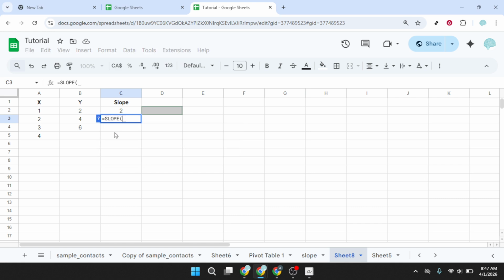If something doesn't look right, double-check a few things without changing the process. Make sure you didn't swap the order of the ranges. Y values must come first. Confirm both ranges are the same length, have no blank rows in the middle, and contain only numbers. If you see an error like #N/A, the ranges may be mismatched. If you get #DIV/0!, it could mean the x values don't vary.